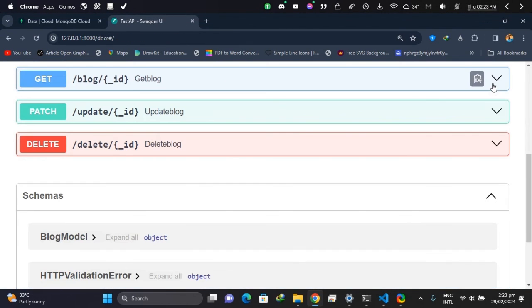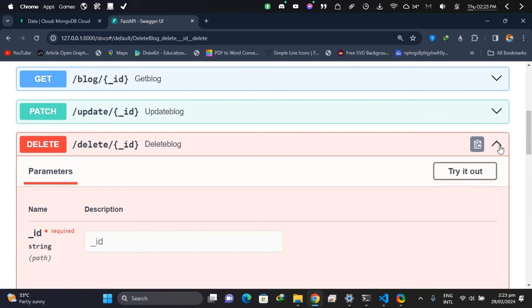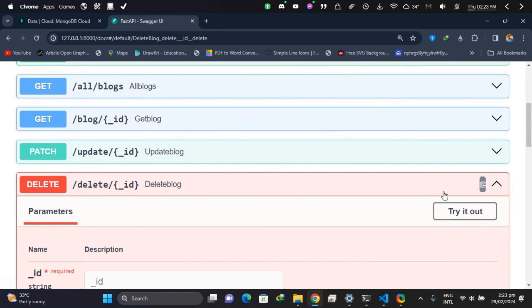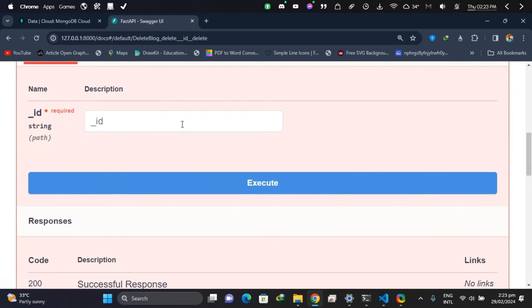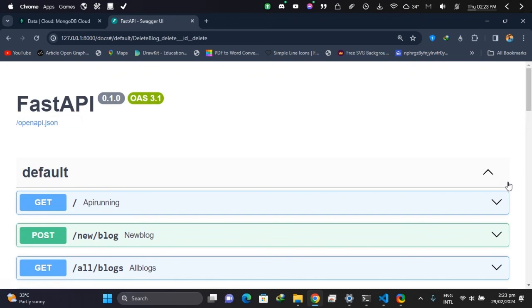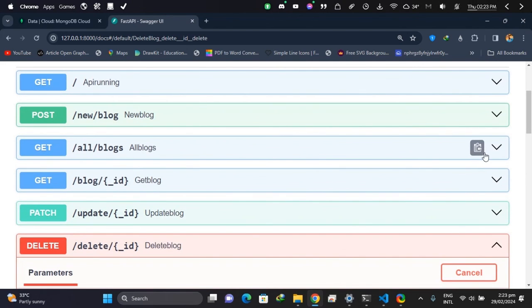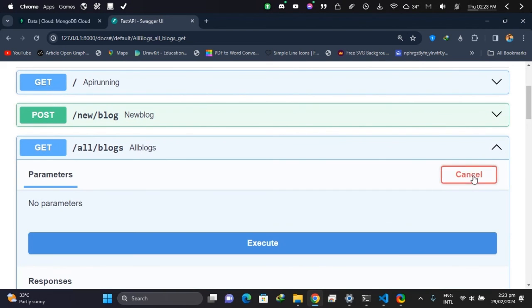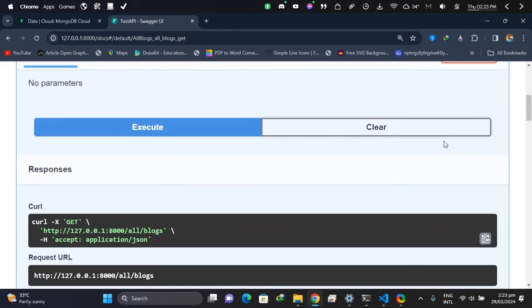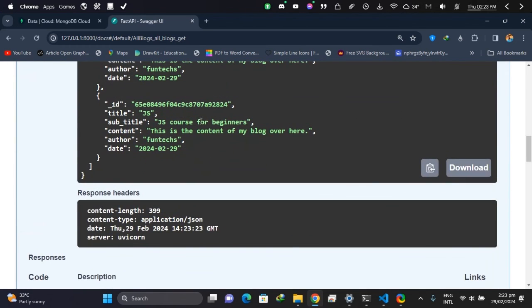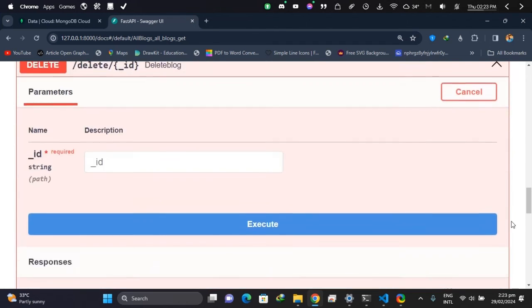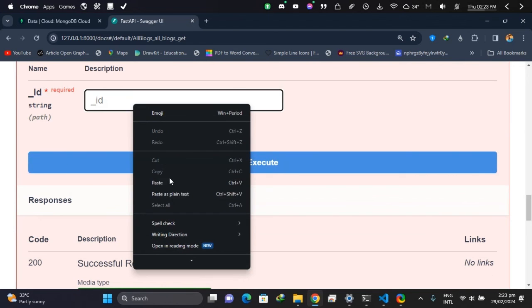So now I can collapse this, and I'll scroll down to have my delete route over here. So if I expand the tab and then I'll click on tryout. So let's first of all get an ID of the block we want to delete. So I'll click on all blocks tab, then tryout, then I'll execute. Then I can scroll to grab an ID of this JS block. So now if I copy the ID from the JS block and then I scroll down, then I paste it.